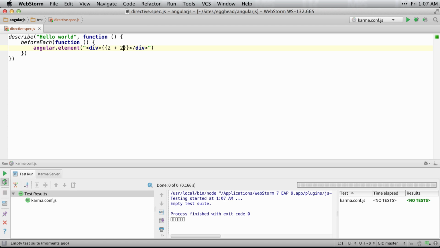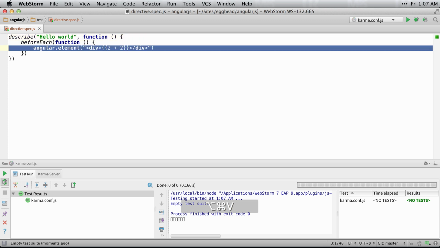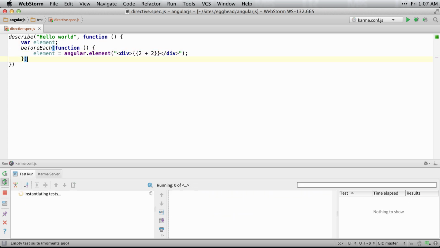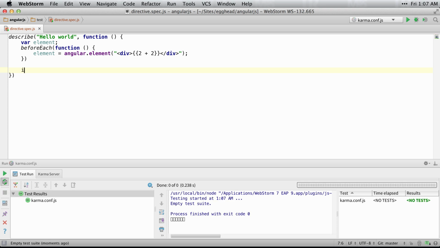If you've done anything with Angular, you know this should evaluate to 4. So if we grab this, create our element, and bring it to the top so we can use it in our test, we'll say that should equal 4.